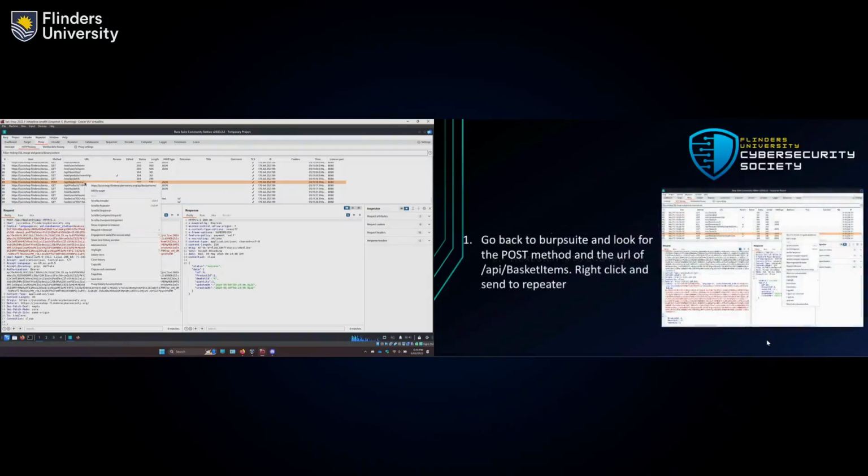Once you do that, just right click and send to repeater. If you want me to slow down, just let me know, because I have a feeling I'm going a bit too fast. Yeah.